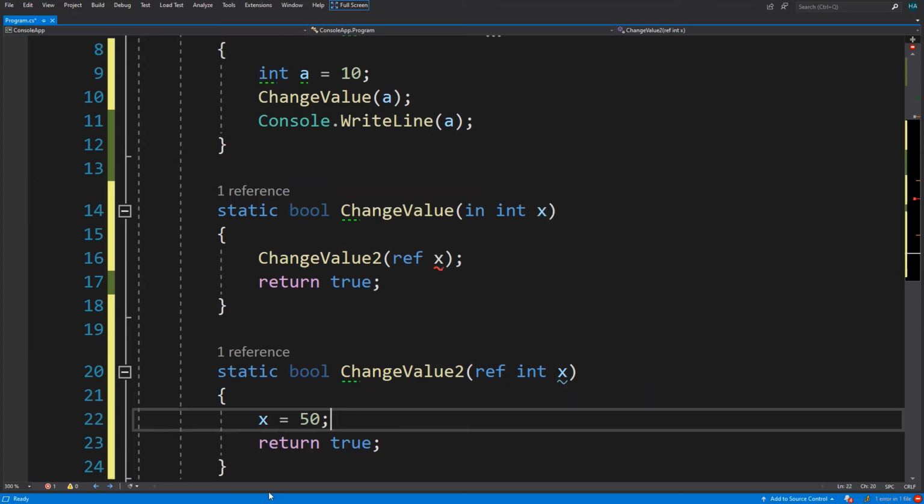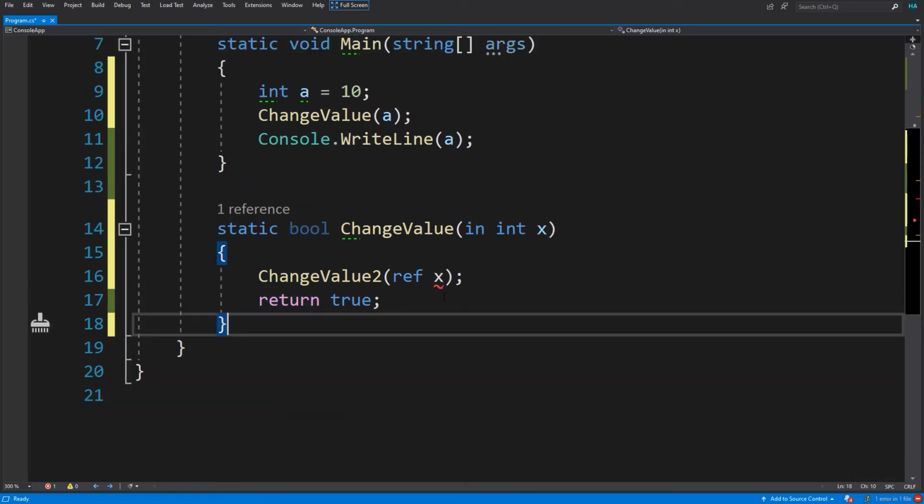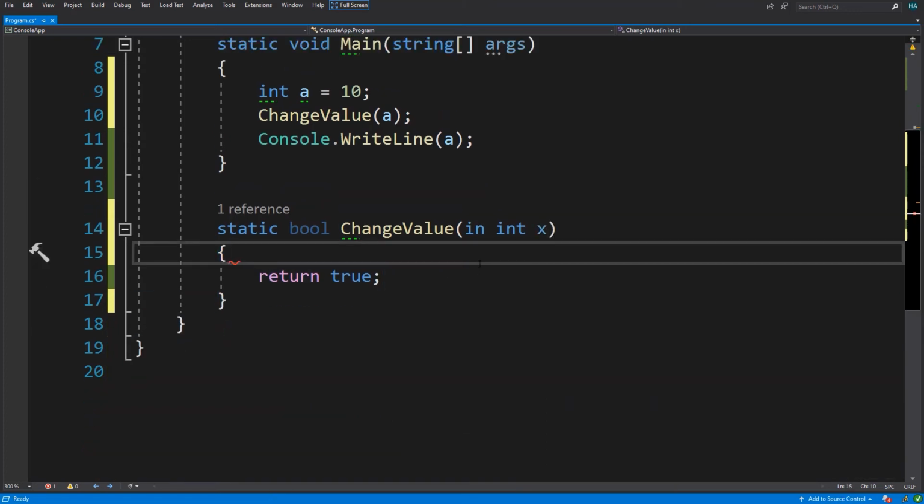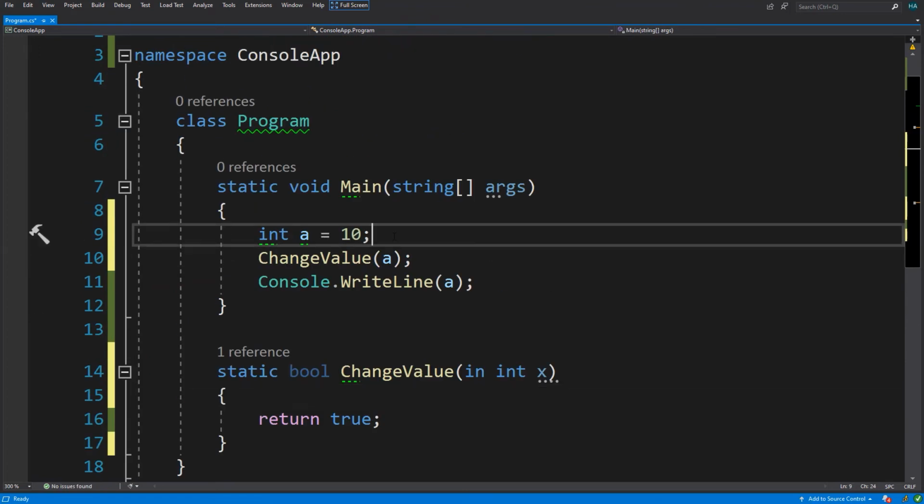Now let's talk about when do we want to use pass by reference in our code. Usually we don't pass primitive value types by reference, because this is just adding an overhead to our code, and we should only do this when we absolutely need it.